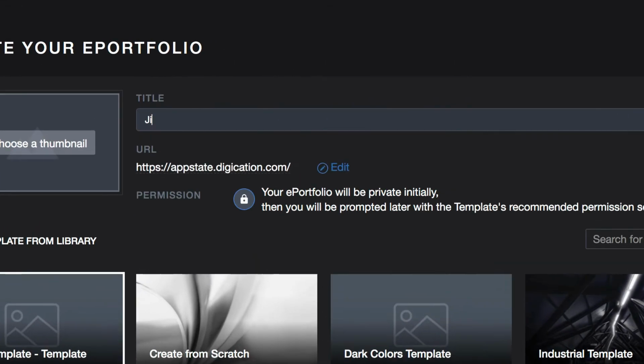Give your aportfolio a title that starts with your name and then the class title. This naming system will help your professor distinguish between various students' ePortfolios.